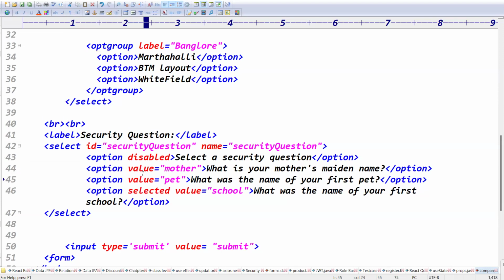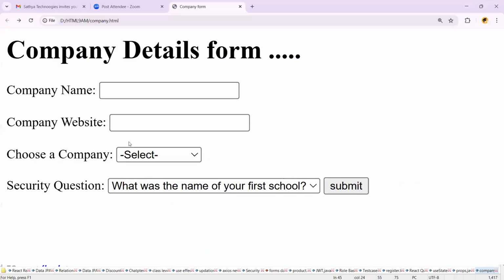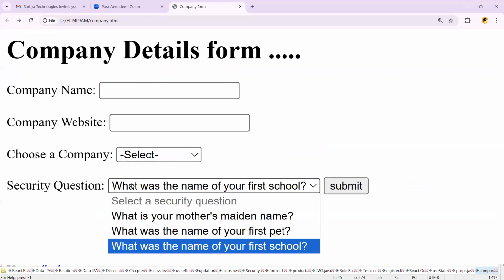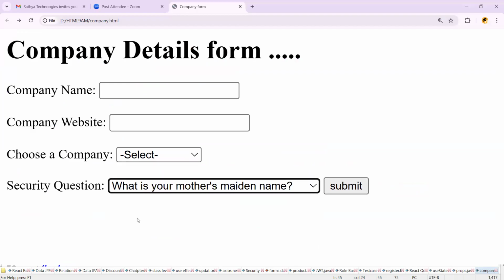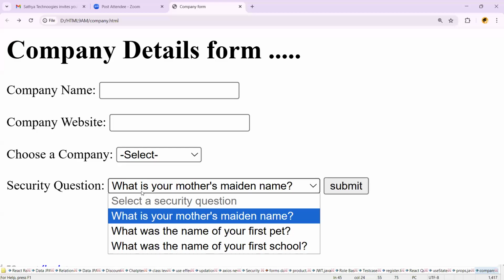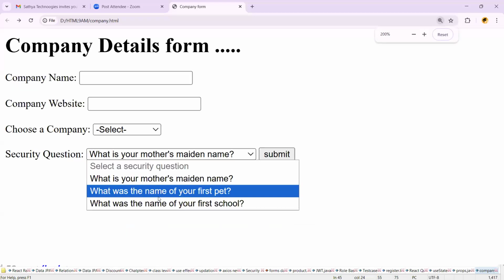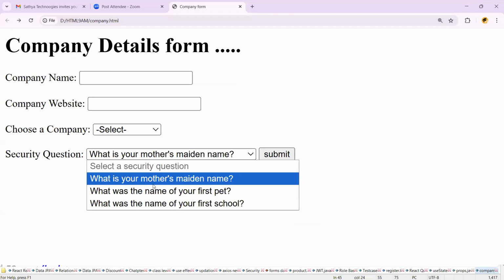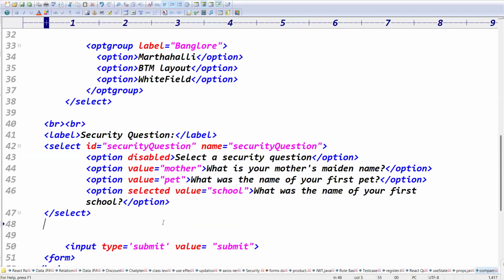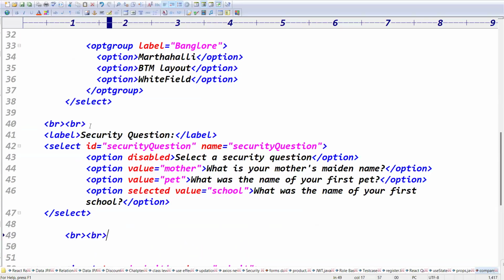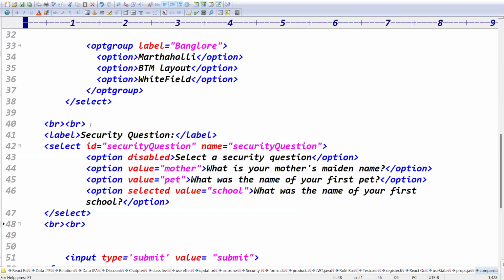The value attribute means what? That data will be sent to the server, right? I selected this question and I will write the answer. When I click on submit, you don't send the entire question to the server. Instead of the entire question, you send only the question number or a small part. Right? Got it. That is for security questions, guys. After that, you can write one more security answer.